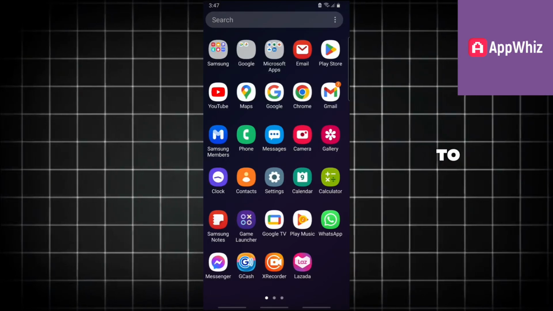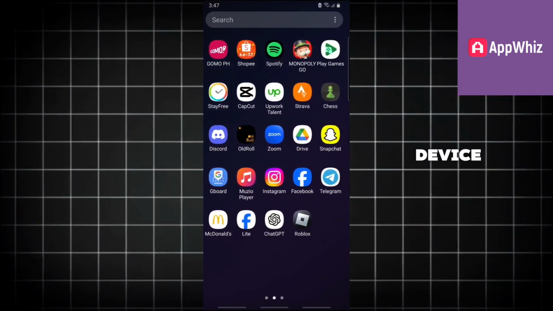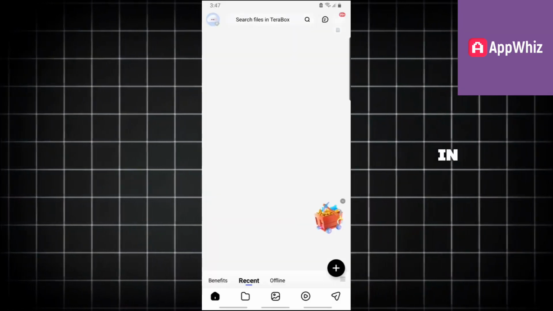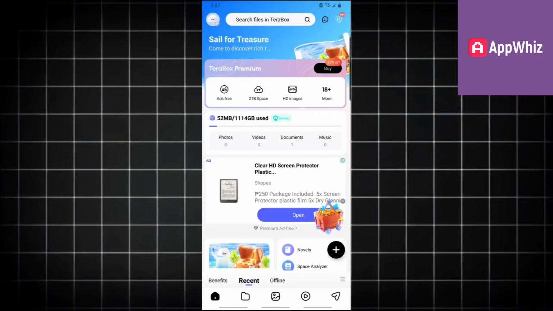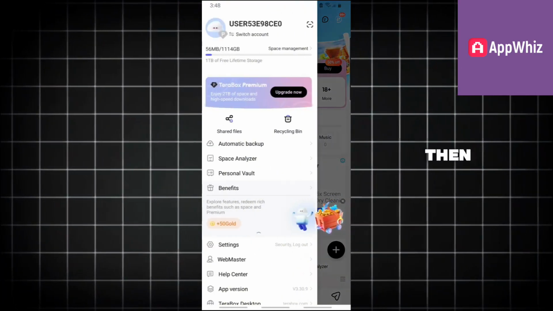Hey guys, this is how to delete your Terabox account permanently. Open your Terabox application on your device. In the top left corner of the screen, tap to open the sidebar. Scroll down to find Settings, then tap on it.